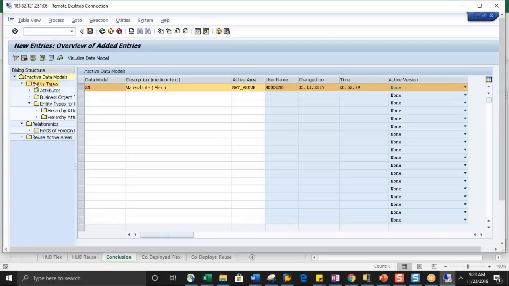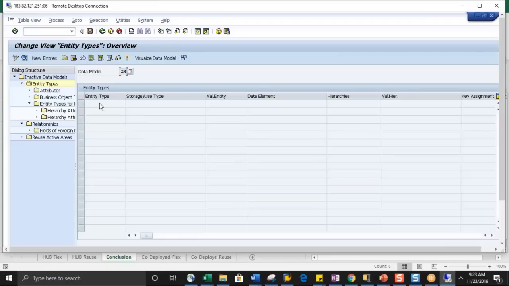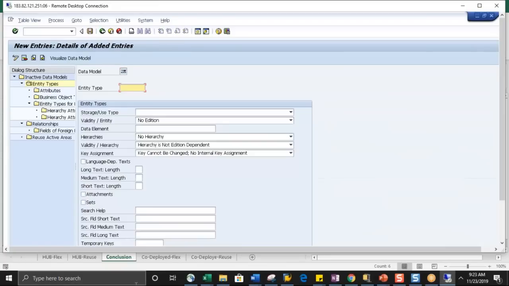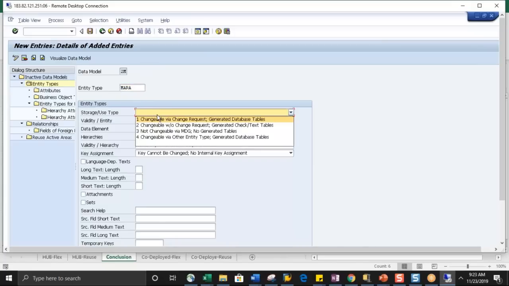Now this data model will have entities. I don't have any entities here. Let's say MARA is an entity, and I'll give the issue type as 1.